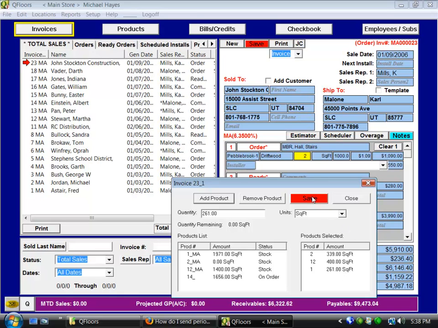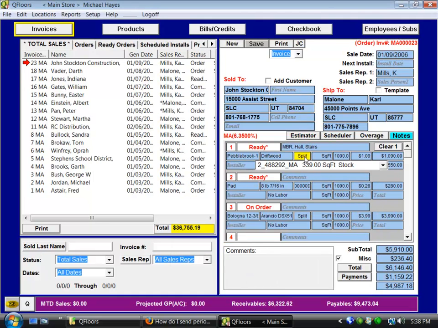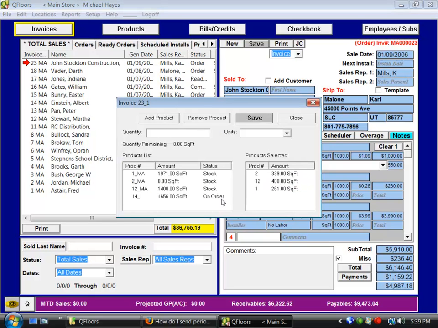Okay, and now when I push save and close, you'll see that instead of having an inventory number here, it says split. This one over here has an inventory number 9. But if there are multiples assigned to a line, it will say split instead of the inventory number. And if you double click on it, you can go back and you will be able to see what was assigned to that order, and you can make modifications if you want.